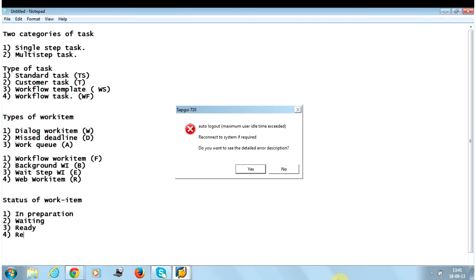So these are the types of work item. First one was dialog work item, missed deadline, work queue, which actually get displayed in the inbox of the user, and the rest, the 4: workflow work item, background work item, wait step, and web work item, don't get displayed in the inbox of the user. So these were the 4, 5, 6, 7 types of work item.